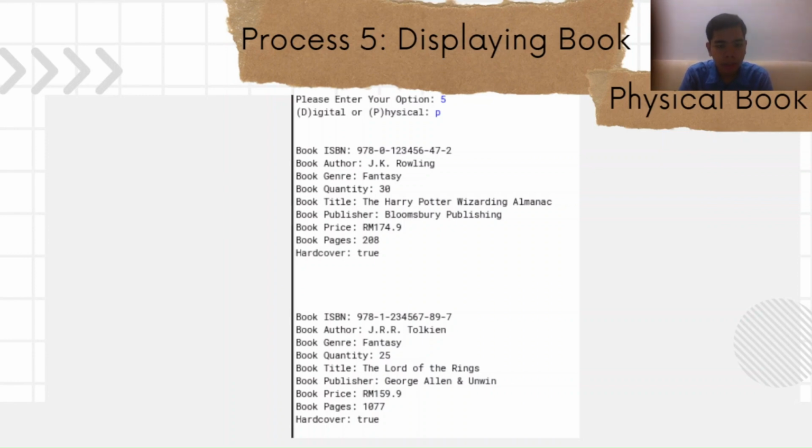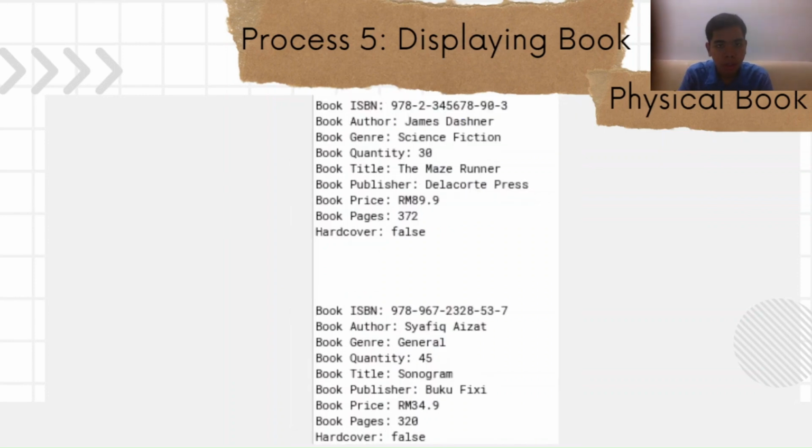The second one is The Lord of the Rings. Third one is The Maze Runner. And the fourth one, which is the last one, is Sonogram. Here are the books that are listed in the physical book list in the system.